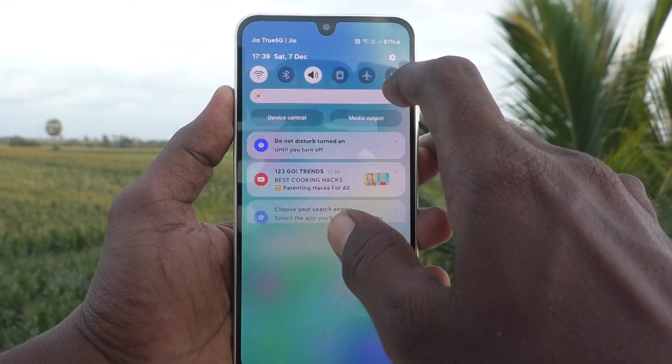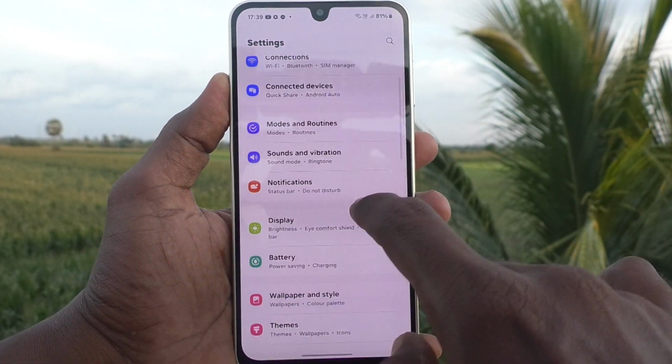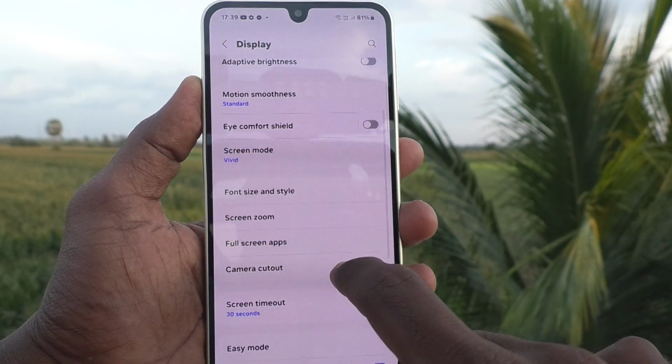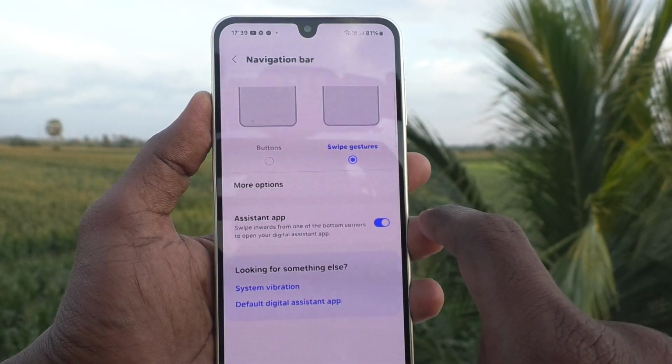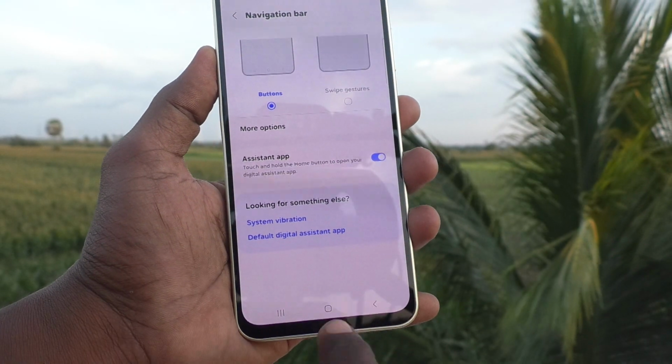What you have to do is just go to the settings of your phone first, then go to display, then go to navigation bar, and here choose buttons. Okay, so now button option is available.